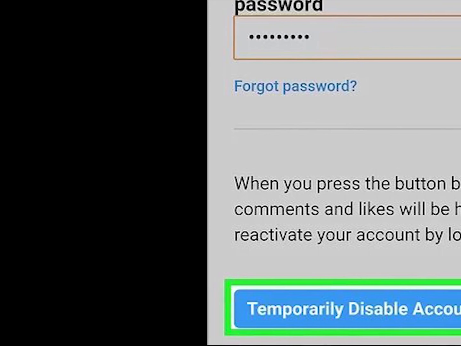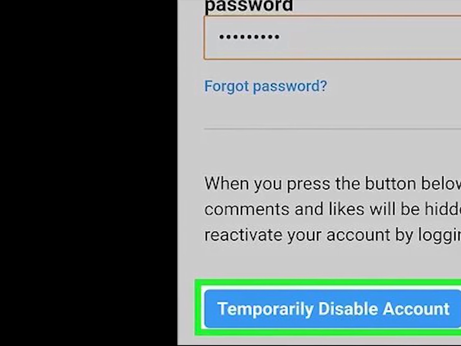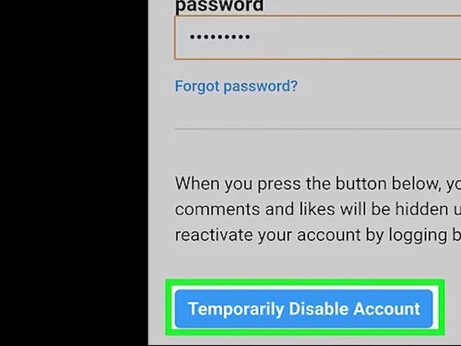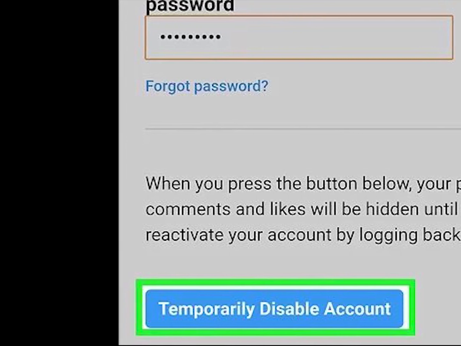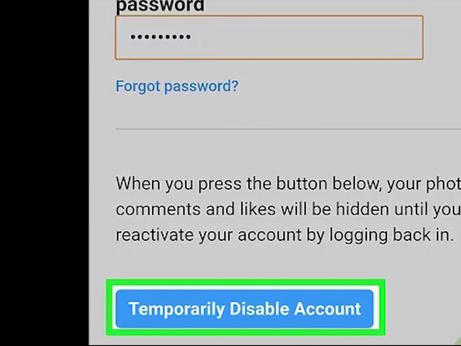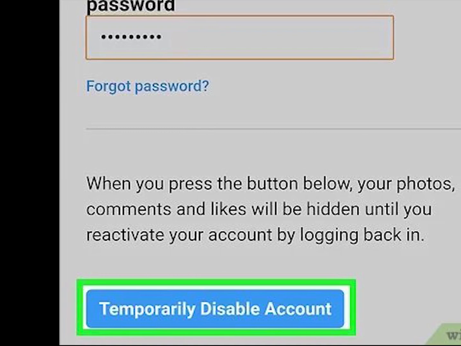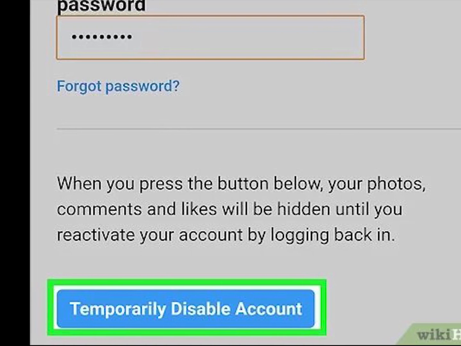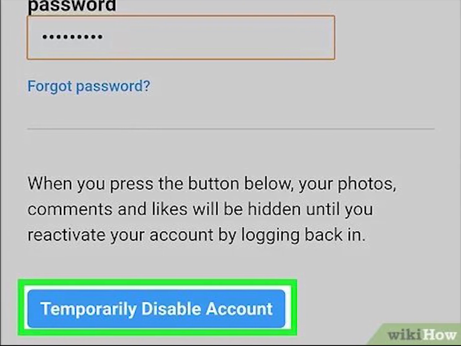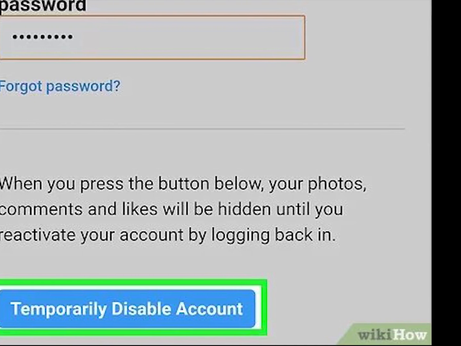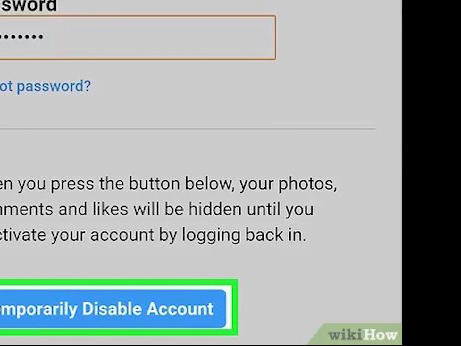How do I temporarily disable my Instagram account? If you temporarily disable your account, your profile, photos, comments and likes will be hidden until you reactivate it by logging back in. You can only disable your Instagram account from a computer or mobile browser.